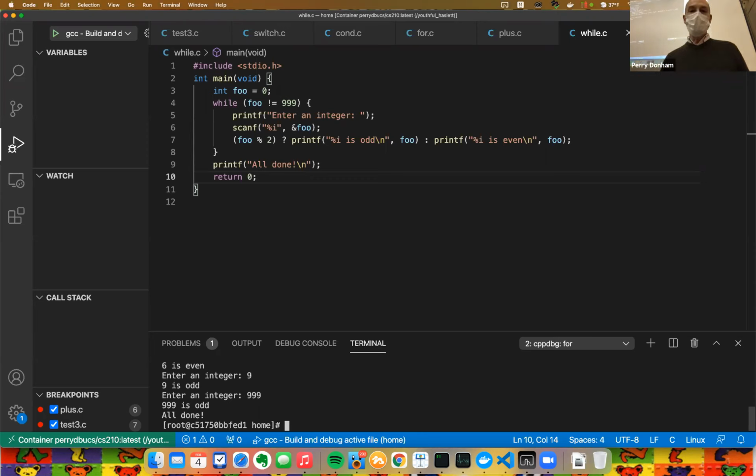There are conditions where this loop will not run, basically. So for example, if I do this, 999, so I'm initializing foo to 999, and then I test it. Watch what happens. All done. It's all done because foo was already 999. I didn't have a chance even to input it, right? So the condition was met immediately.